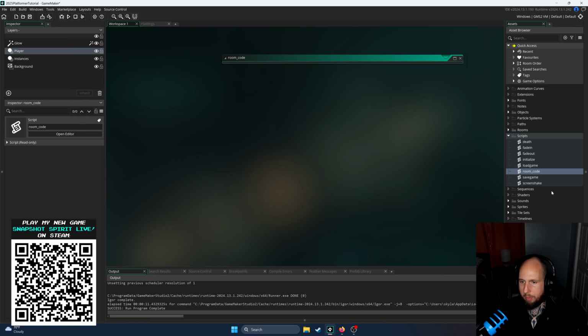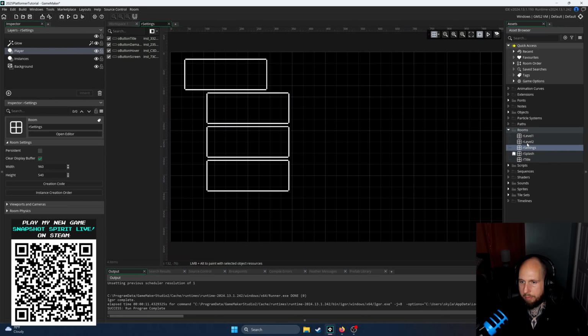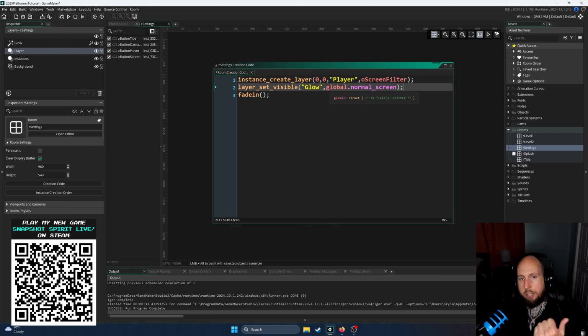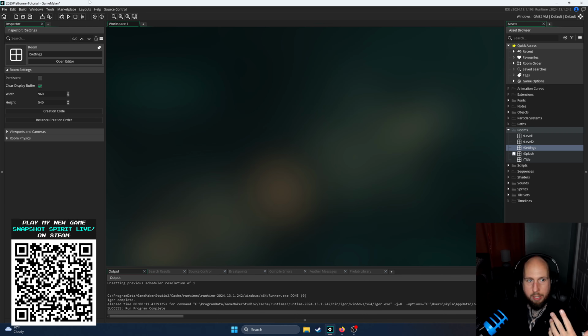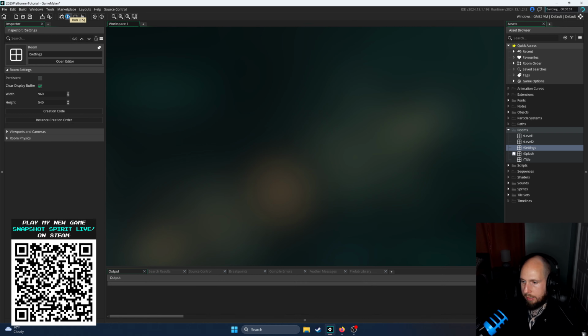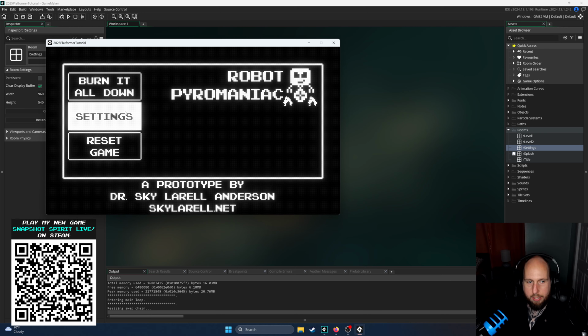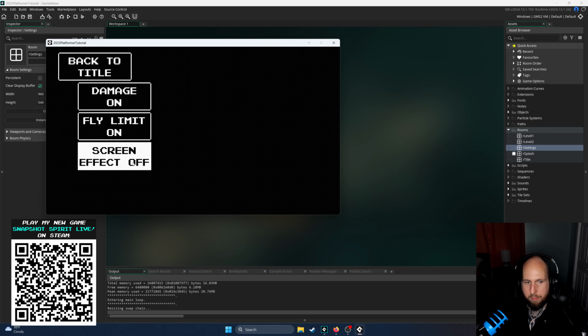And we should also add it to the creation code of our settings. I forgot about that. So we're adding this to the creation code of our title, our settings, and then to our room code script so it gets to the levels. So let's go over here, settings, screen effect on.